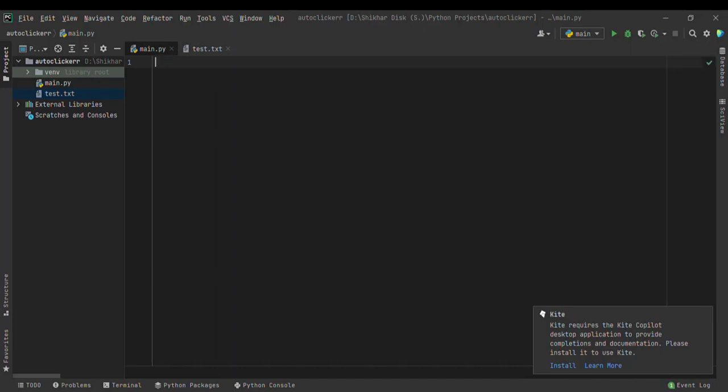So let's get started. It's basically an autoclicker, like it can click up to 60-70 CPS, so clicks per second. For this, import time and threading. Threading is an important part of this program, so you must import it.